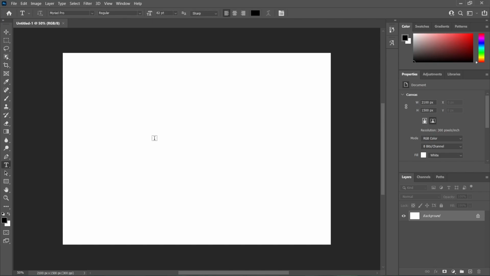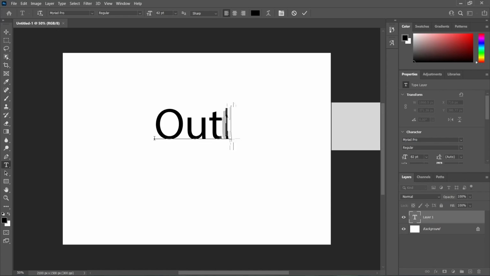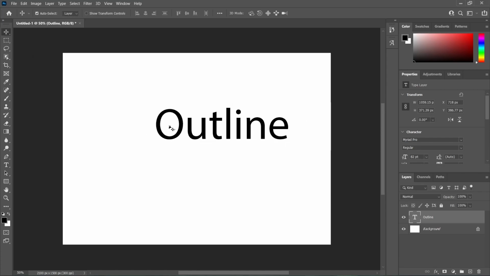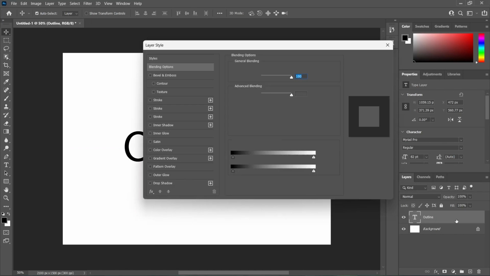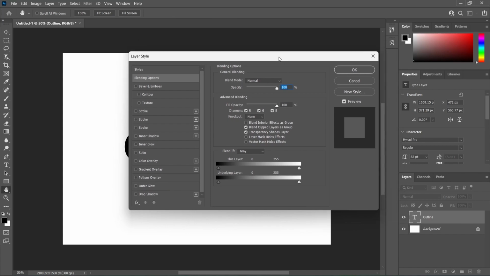Select anywhere on your canvas and type out the word. Let's use outline as our example. The next step is to create the actual outline effect. To do this, go to the Layers panel and double-click on the right side of your text layer to bring up the Layer Styles dialog.